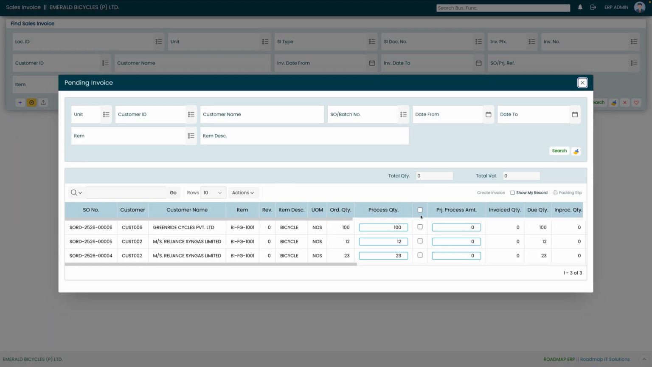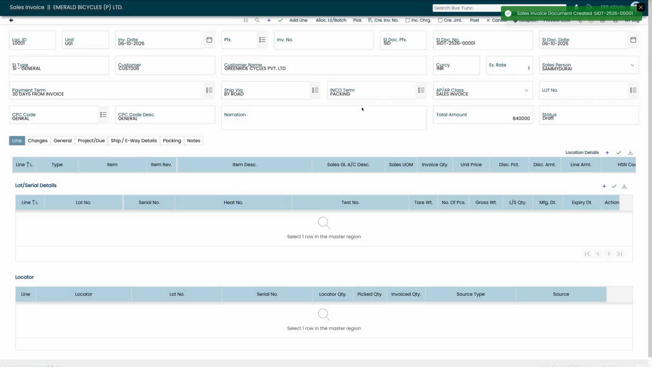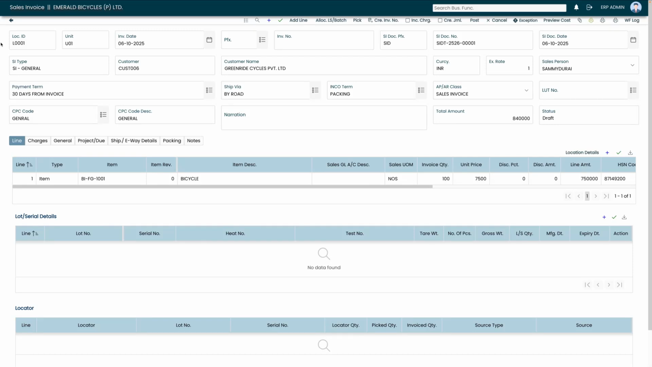So here the document falls, for which you're going to create an invoice. Select the document and now click on create invoice. And here the document has been moved up, and so it will be getting viewed up here.